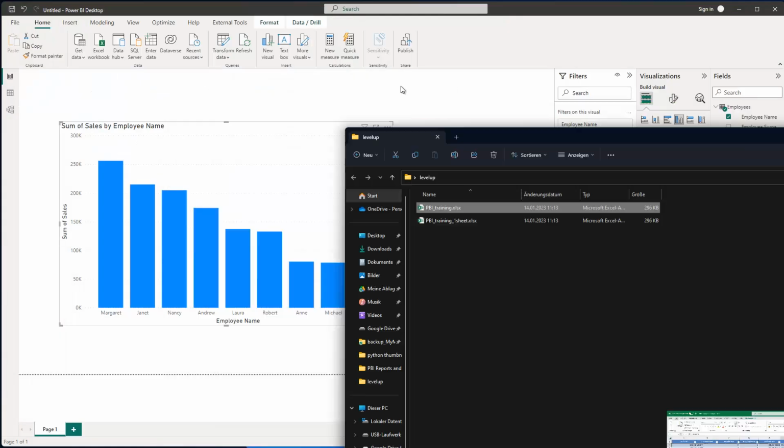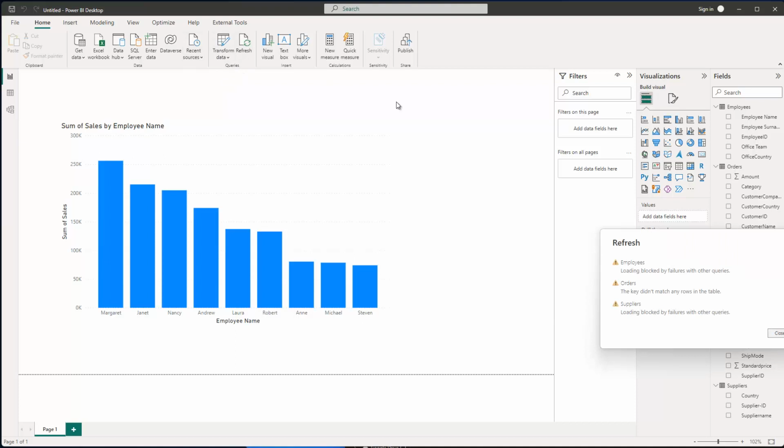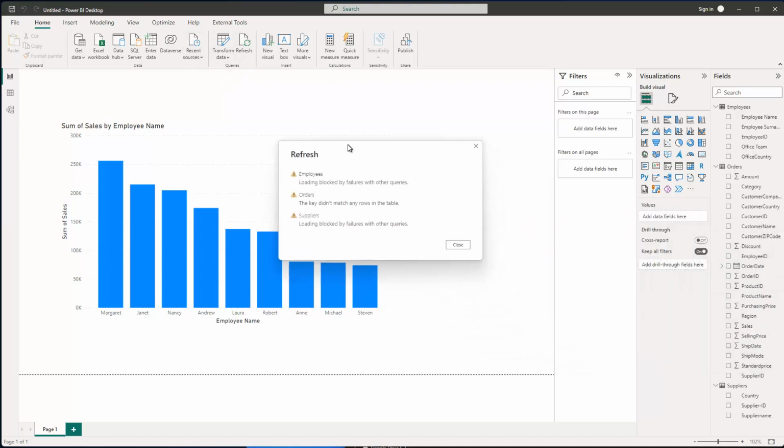And again, I'm going back to my Power BI file here, and I try to refresh the data, and I have the same issue, but this time it tells me that actually 3 of those are wrong. But the point is actually, as soon as one is wrong, like this one, the key didn't match any rows in the table, that's the same error message we had last time, now also the other queries are blocked, as you can see it here, right? So if one runs into errors here, because it's from the same file, all of them run into errors. So that will not work.